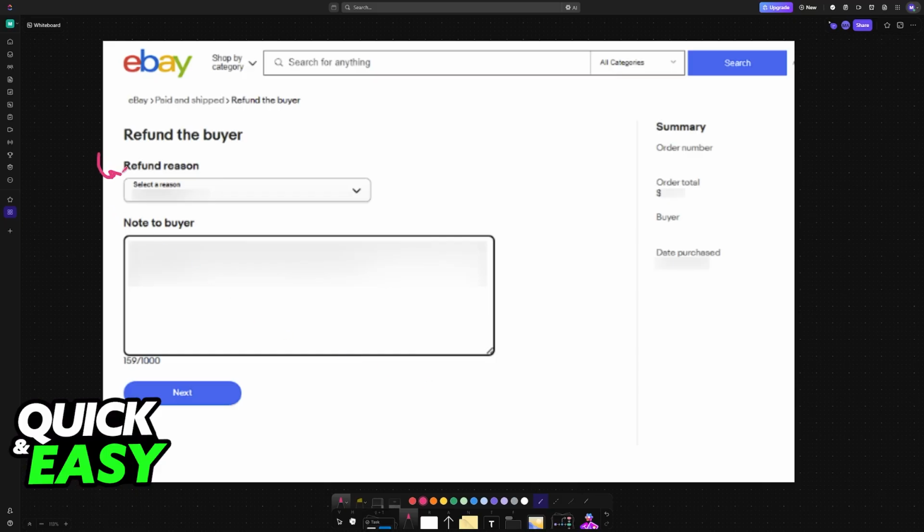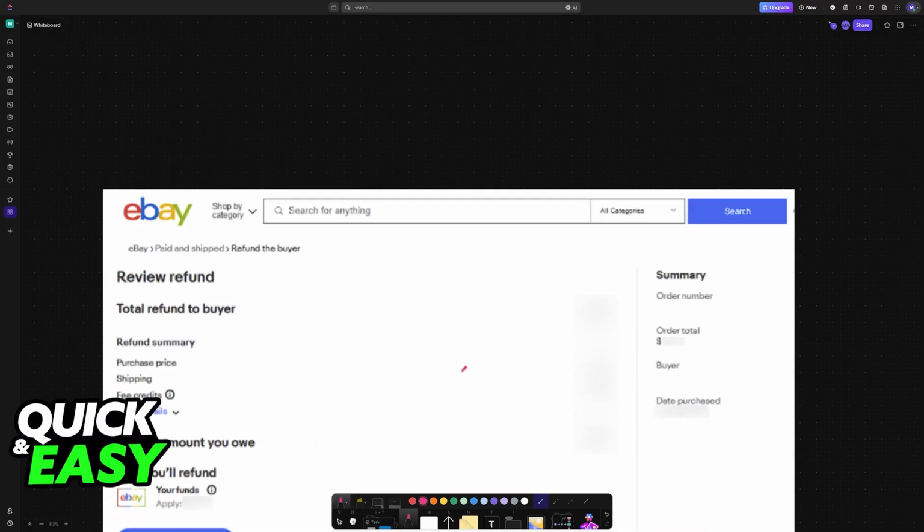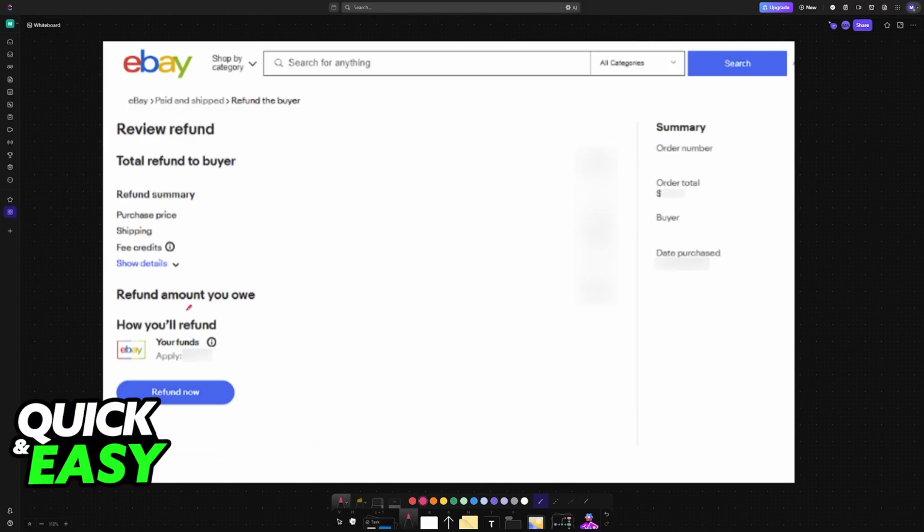You will then have to specify a reason. Don't worry, there's no wrong reason, so just be transparent, be genuine, and specify why this refund is being issued. Then input an optional note to the buyer, choose Next, and you will review everything.